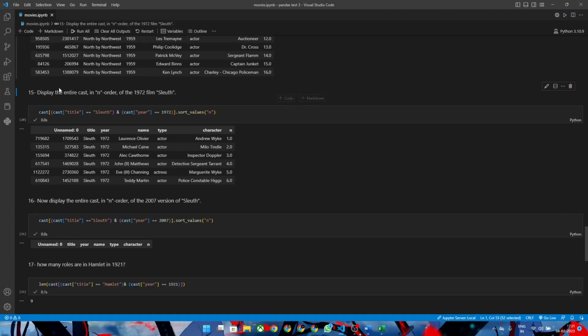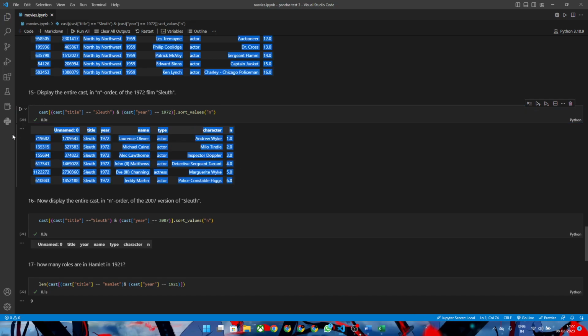Question number 15, display the entire cast in order of the 1972 film Sloth. So we need to make title equal Sloth, our first condition, and our second condition is for the year to be equal 1972, and it says in the n order. So we are sorting by n column, and as we can see, this is the answer of the question.